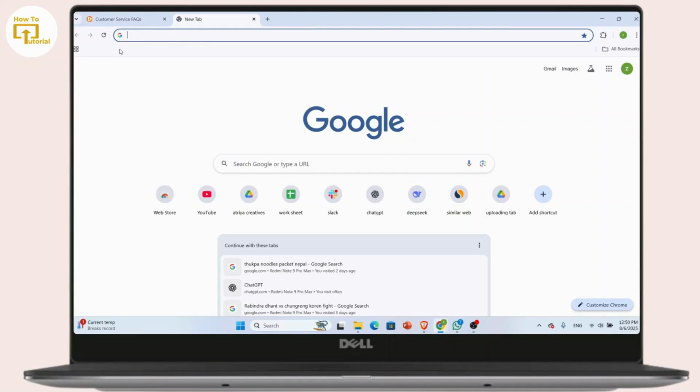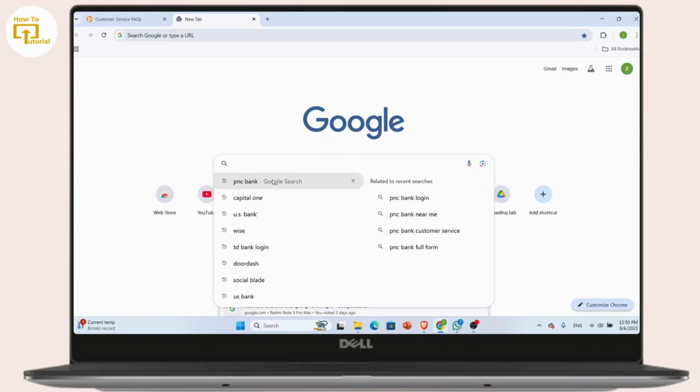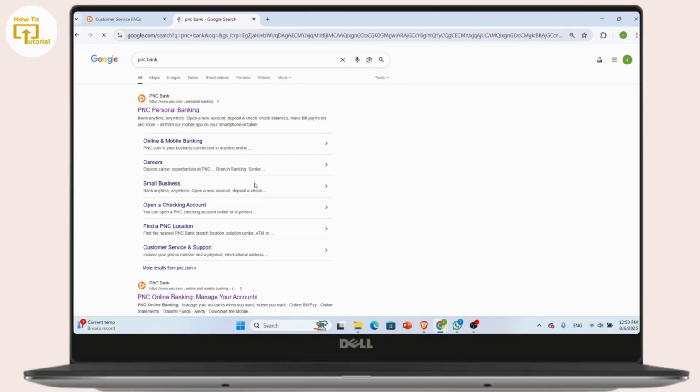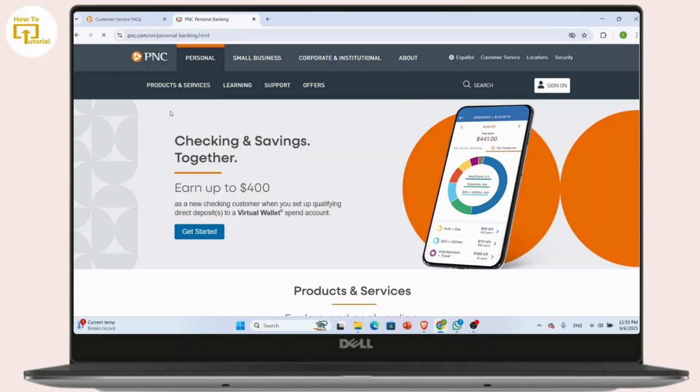So first things first, open any web browser, and once inside the web browser, just click on the search bar and simply search for PNC Bank. And now here on the search result, just click on the first link and after that you'll be prompted to the official website of the PNC Bank.